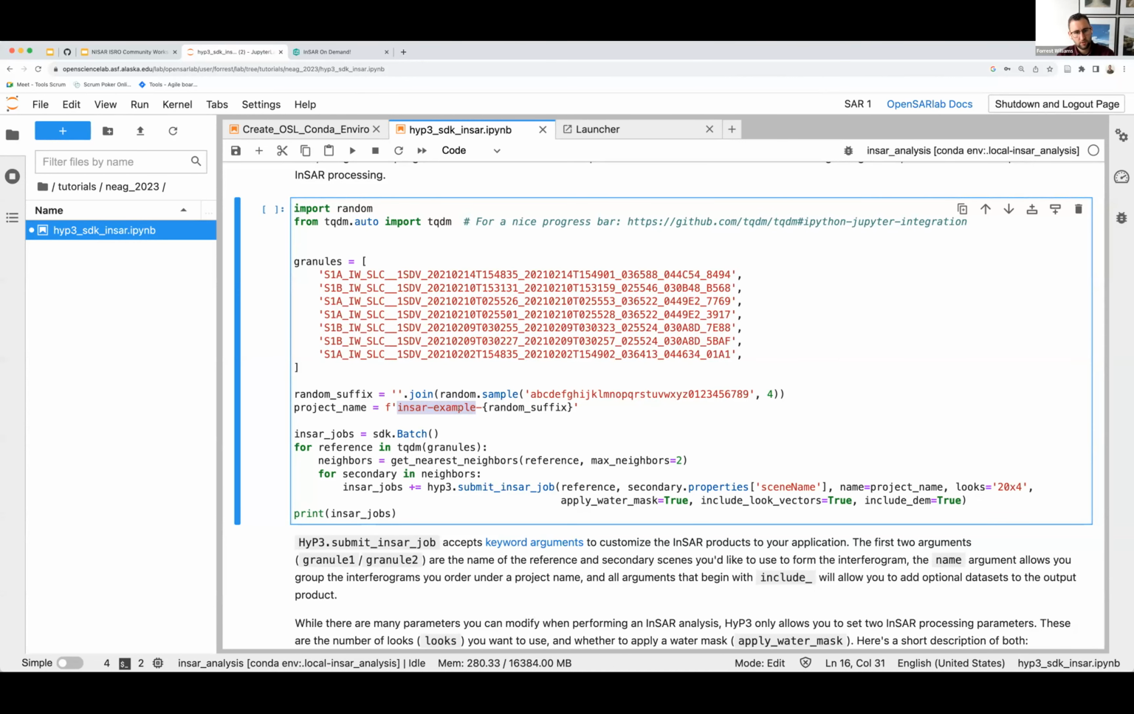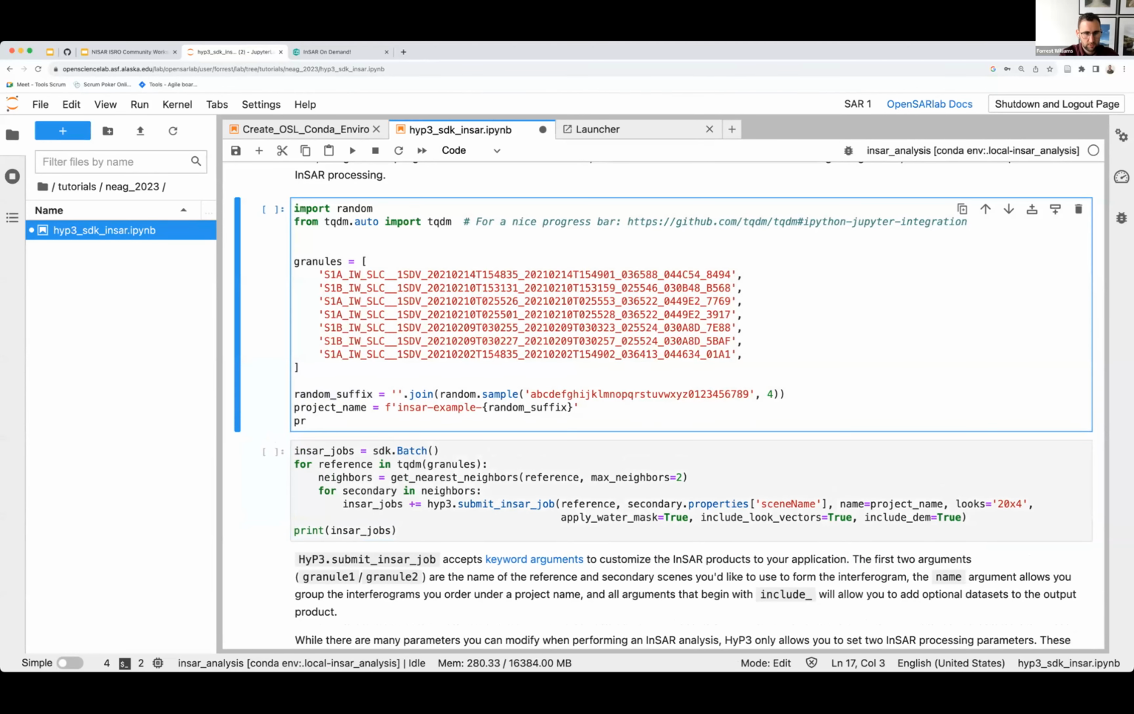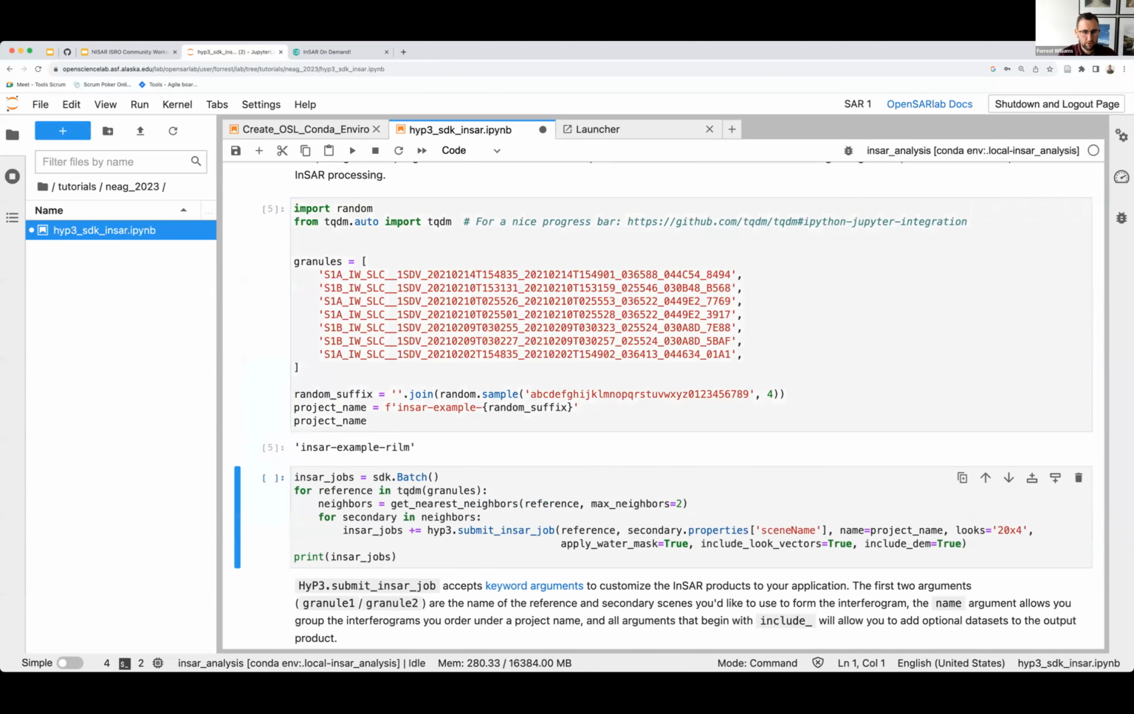And so what I do to avoid this issue is that I add a small string of random letters and numbers to the end of the project name every time I run the cell, so that I always get a slightly different project name. And just to show you what this looks like, I can just divide this cell into two pieces right here and run it to generate new project names.